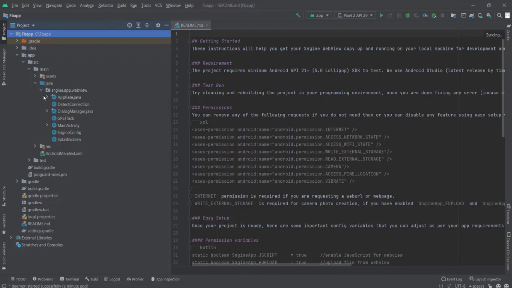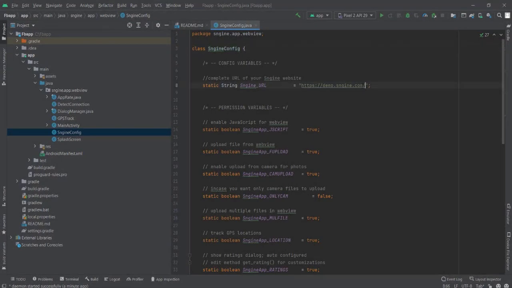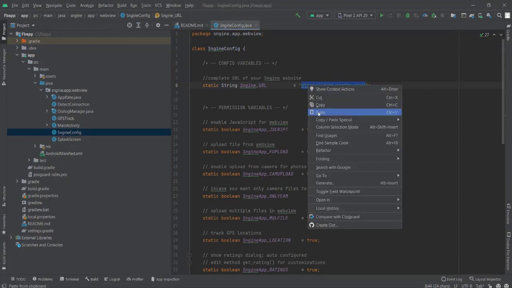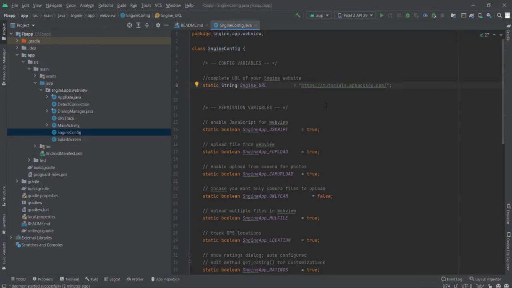You can open the sign in config and here you can just change your URL to your URL or your domain name. You can add your website name here, address here.